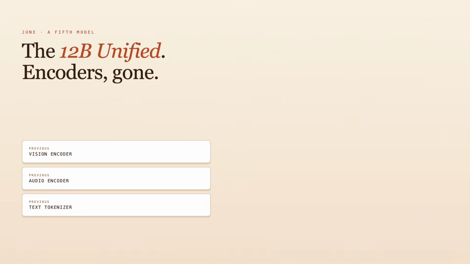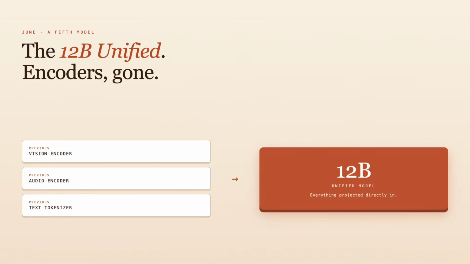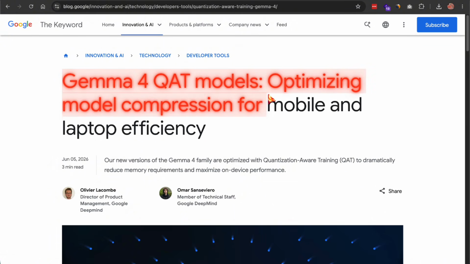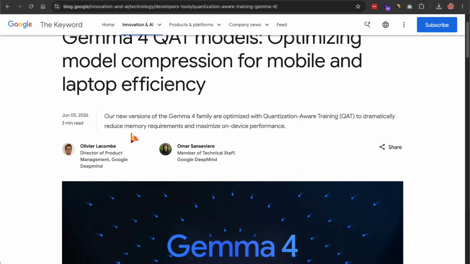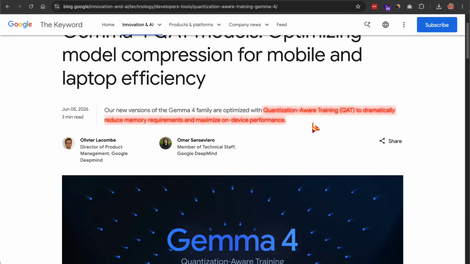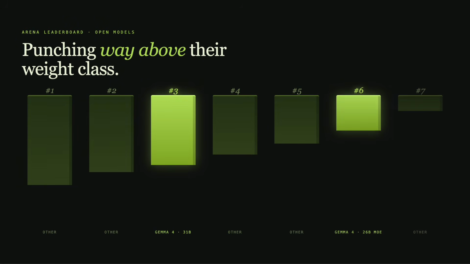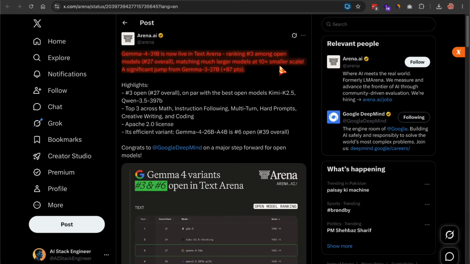Then in early June, Google added a 5th one, a 12 billion parameter model they call Unified, which drops the separate vision and audio encoders and just projects everything straight into the model. They also shipped QAT versions, which are trained to survive quantization. And the smallest, text-only one runs in under 1 gigabyte of memory. So that's the lineup. The 31B dense sits at number 3 on the Arena leaderboard among open models, and the 26B mixture of experts sits at number 6. These are genuinely strong models for their size.